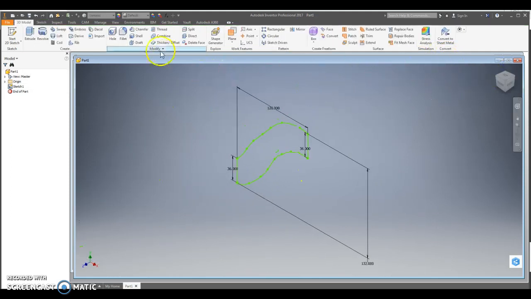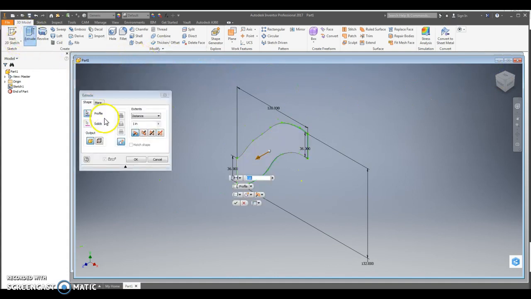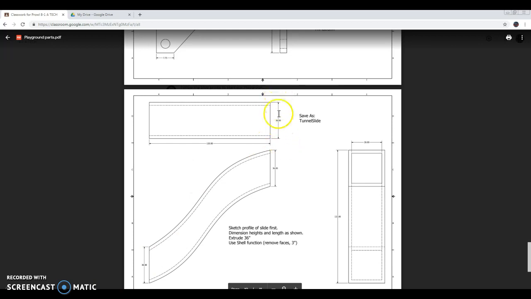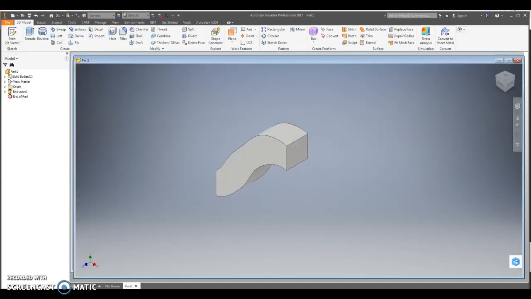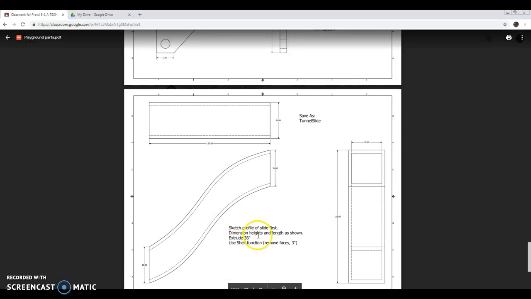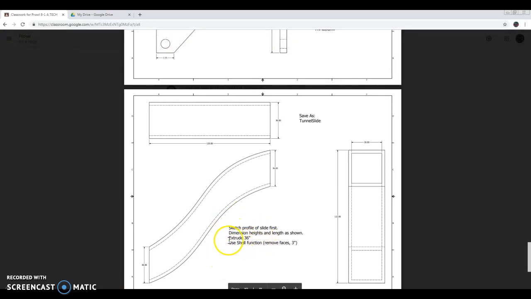Alright, and we're going to extrude this shape. Now this whole shape needs to pop out. If we go back to our blueprints, you'll see that the dimension of that is 36 inches. So we have a 36-inch extrusion that's going to happen. And again, to verify, here in your blueprints, you see here it says extrude 36 inches.